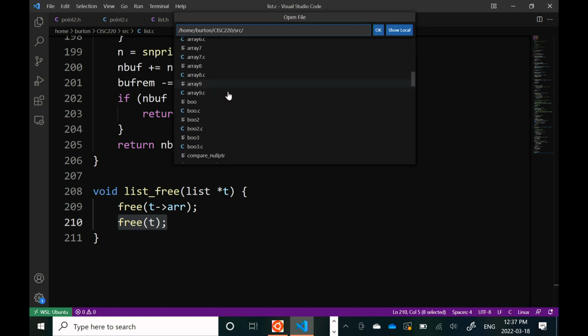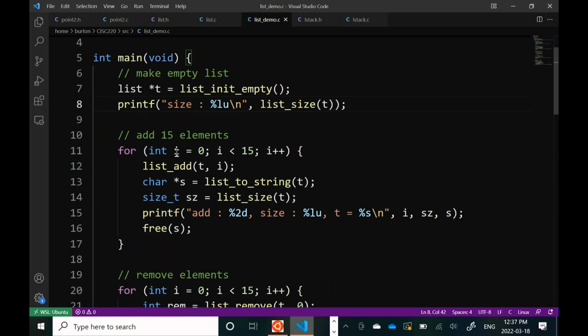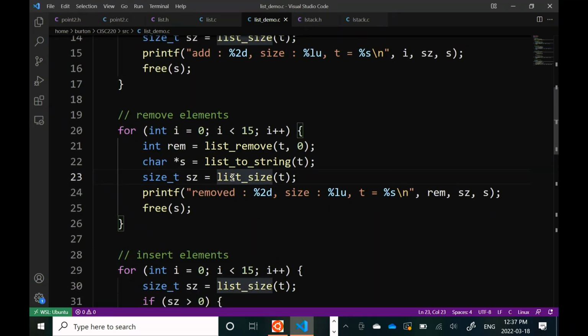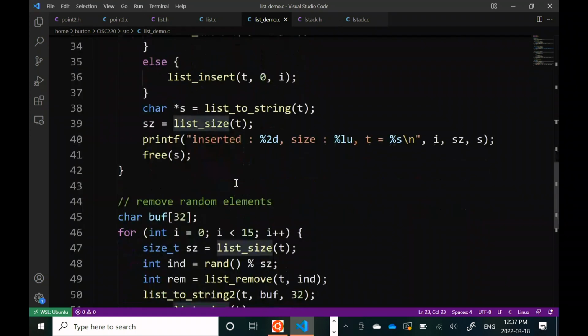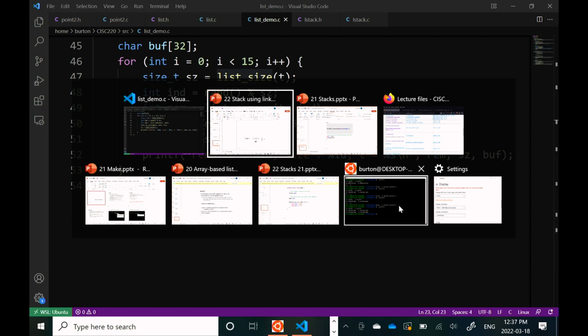Where did I store it? There's list C. Is there a list demo? Okay, so here's the list demo program. It's just going to start out by making an empty list. It's going to print out the size of the list. We're going to add 15 elements to the list and print out the list. Add 15 more elements, remove the elements from the list, insert the elements into the list, and so on and so forth. It looks like it's going to do a bunch of stuff. So let's take a look at what happens when we run it.